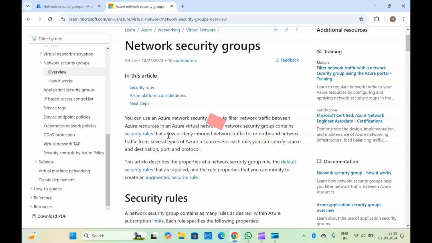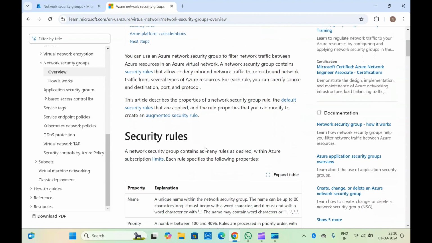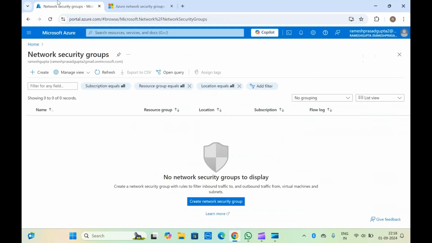In this video, we are going to discuss network security groups. We will create the network security groups and we'll see how we can set up the rules, that can be inbound rules, outbound rules, and how we can associate the subnets and network interfaces in the network security groups to filter the inbound and outbound traffic to some particular subnet or particular resource in Azure.